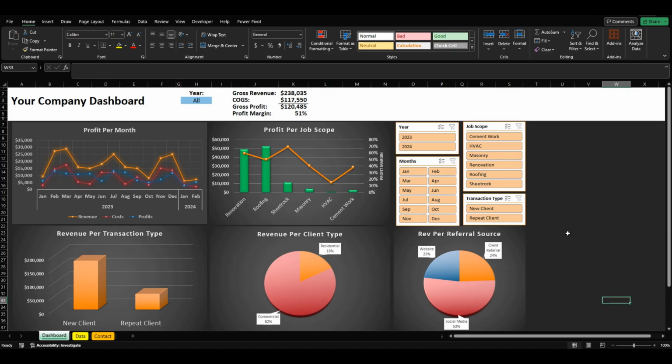So one thing that really sticks out to me in this entire dashboard is this profit per job scope. We can see here, and this wasn't on purpose, I threw these numbers in here as an example for our clients, but our revenues are pretty high for renovation and roofing, while we're seeing an extremely high profit margin for sheetrock. So this is something that definitely catches my eye. Maybe let's find more sheetrock jobs. For some reason, we have a really high profit margin in those types of services.